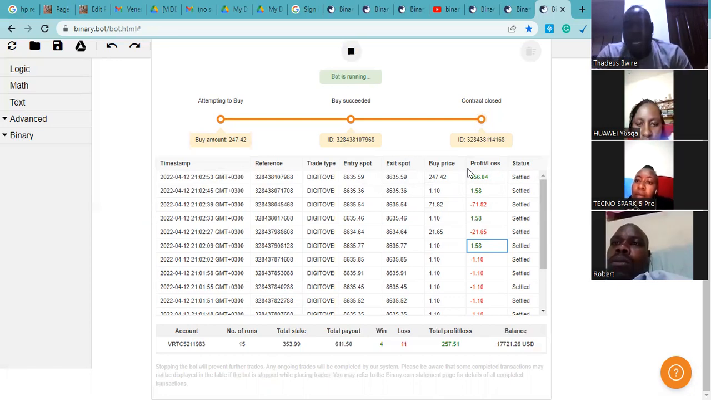Between 0 and 9, we have 10 digits. We have 0 itself, and 1 to 9. Now, if you say you want a number over 2, you have around 7 numbers: 3, 4, 5, 6, 7, 8, and 9. So the probability of getting that number is higher compared to a number higher than 5, which is 6, 7, 8, and 9. You only have 4 digits you are looking for. That's why you see you are earning more than your stake.